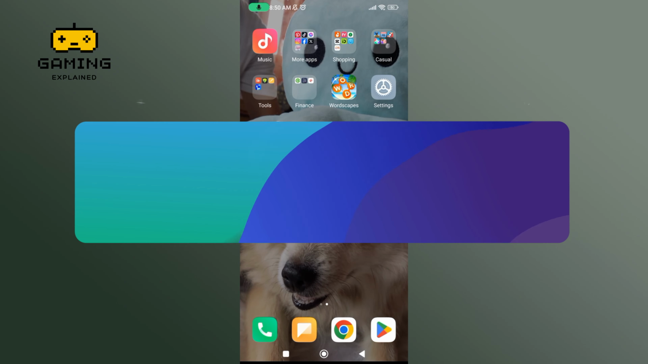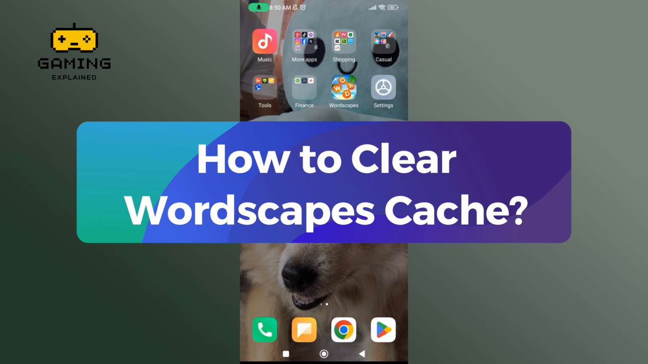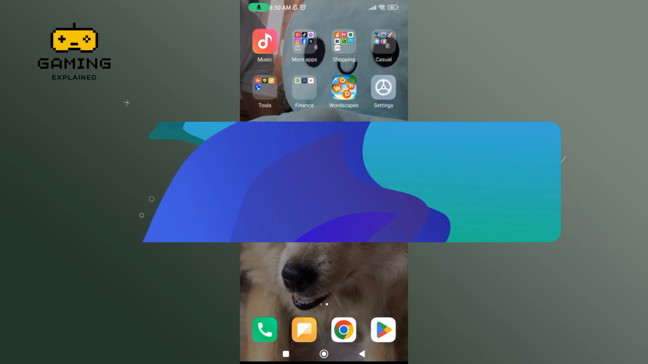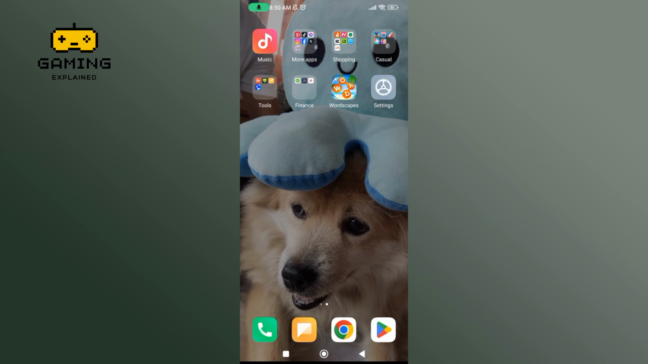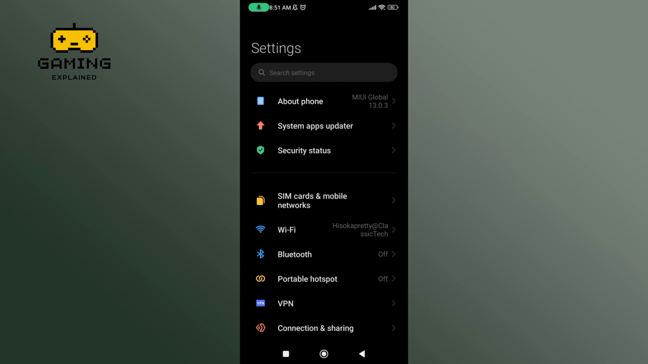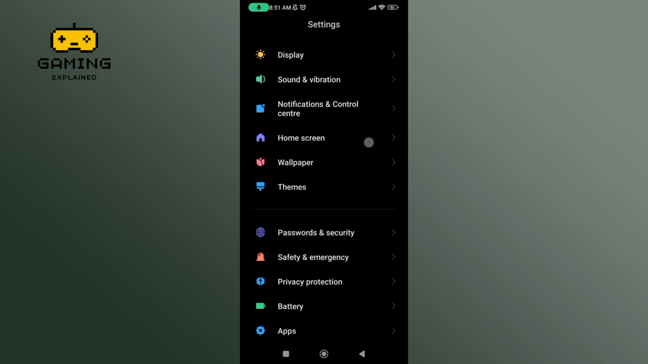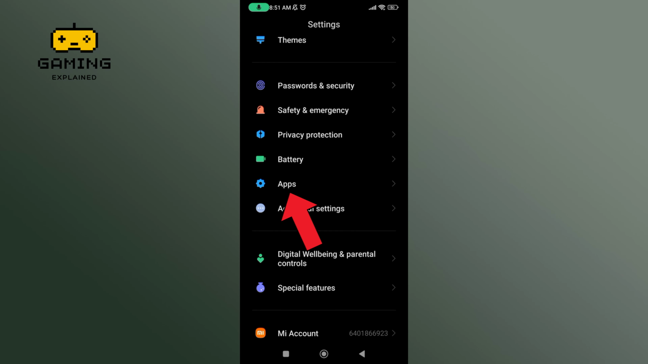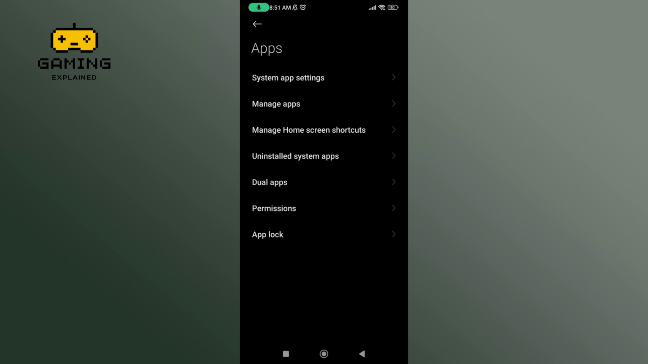In today's video, I'm gonna show you how to clear Wordscape cache. So let's get started. Begin by launching your settings on your mobile device. Scroll down until you find Apps option. Tap on it. Now select Manage Apps option.